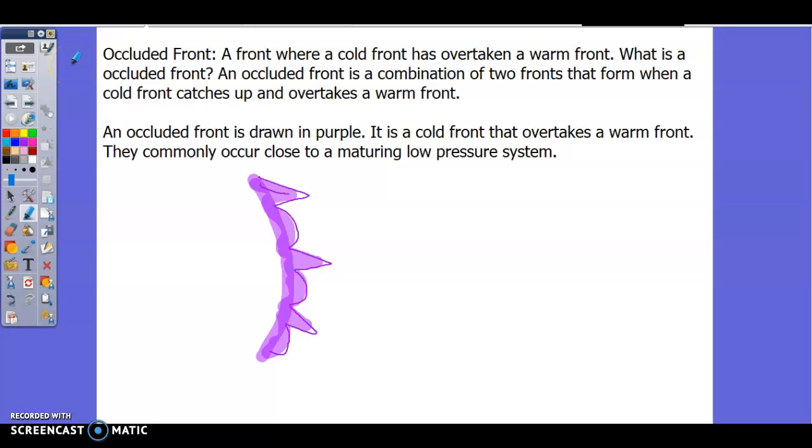Occluded fronts can have pretty severe weather with them. They can have very severe weather with them. Not every time are you going to have that, because again, it depends on how much moisture is in there, how fast they are moving, and how hard they collide. But when you have occluded fronts, because look at this, they commonly occur close to maturing low pressure systems. Well, how low of a pressure are we talking here? Because again, the lower we get, the more lousy we get, right?